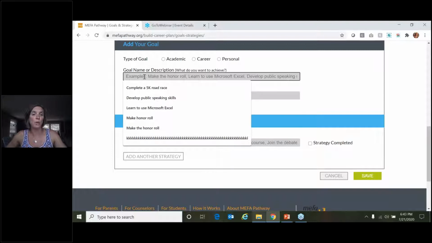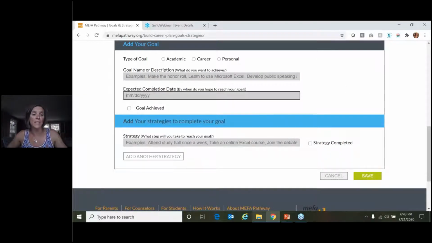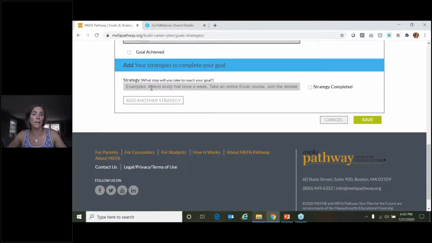I like how it prompts, because sometimes students are like, well, what do you mean by a goal? What's a goal? And so it kind of prompts, yeah, make the honor roll or learn to use Microsoft Excel. So they add that goal, the expected completion date. It's not a requirement to add a strategy, but it gets their brains thinking about how to achieve goals. How do we do that? What's the strategy? So they can add a number of strategies.